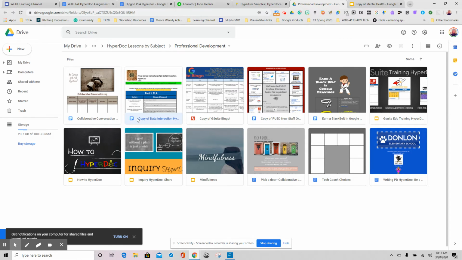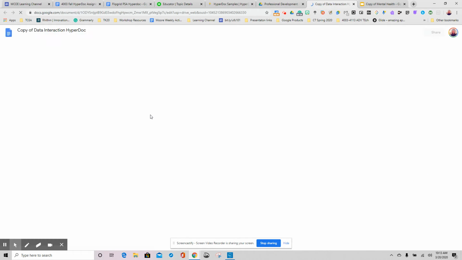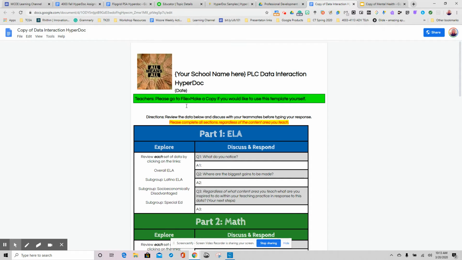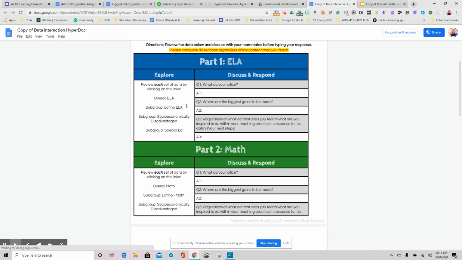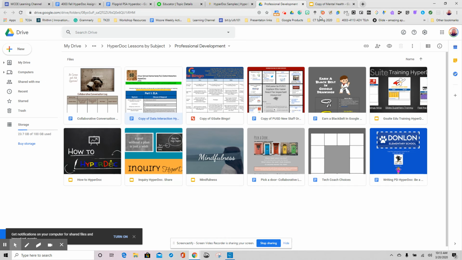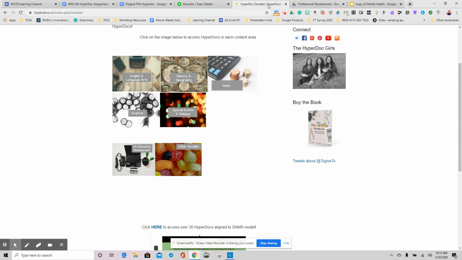If my computer will go ahead and work with me. Then you can edit it the way that you want. So it opens those for you, and you can just go in and start editing what you want inside of the Hyperdoc. So that is a great tool.